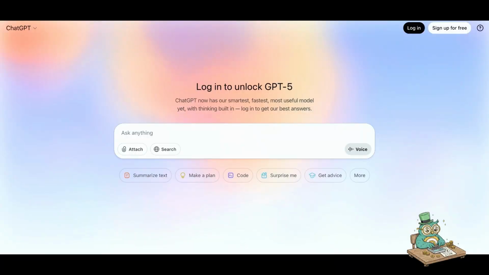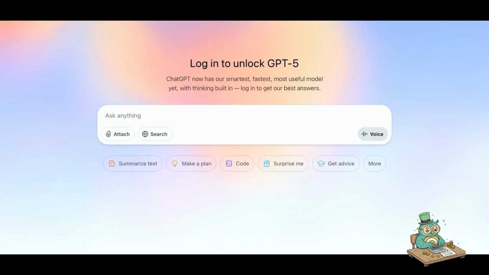And welcome back. In today's video, we're going to be taking a look at GPT-5, ChatGPT's latest model that has taken the world by storm. Now, GPT-5 has access even in the free version, and if you have premium, you get access to more features within GPT-5. So let's get started.